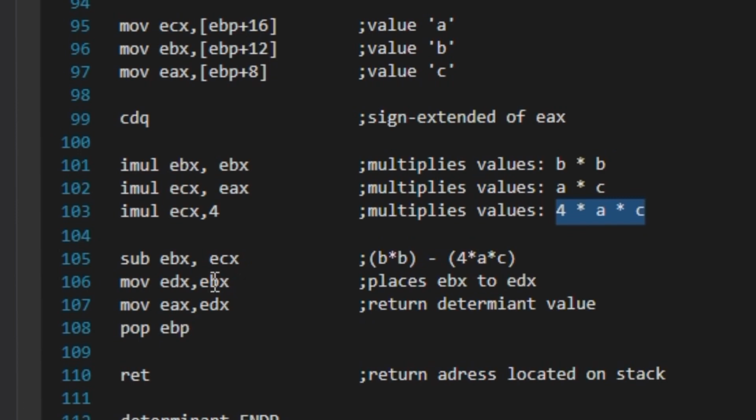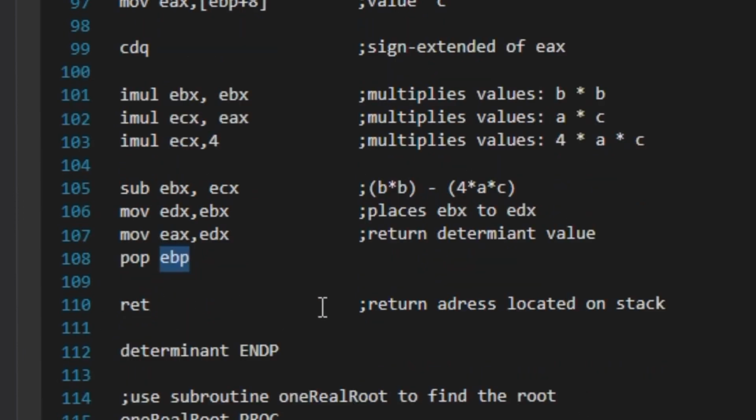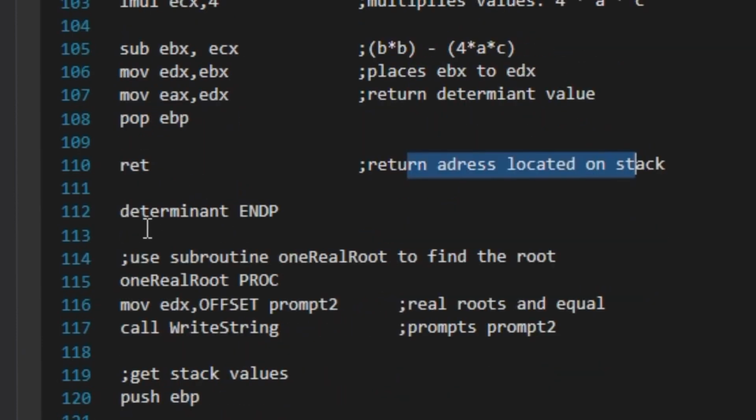From there, we're going to move ebx to edx, and then move edx to eax, and then we're going to pop ebp, and then return to the address located on the stack. And that's the end of our detrimental, finding our detrimental. So that's basically where the formula comes into play.